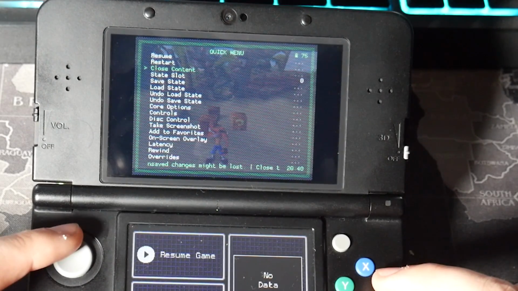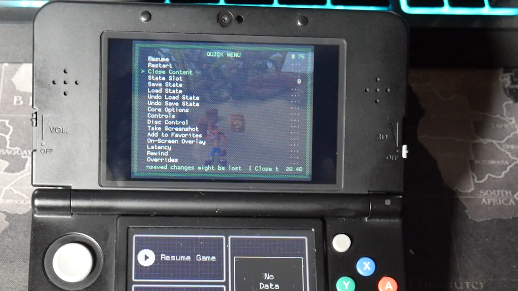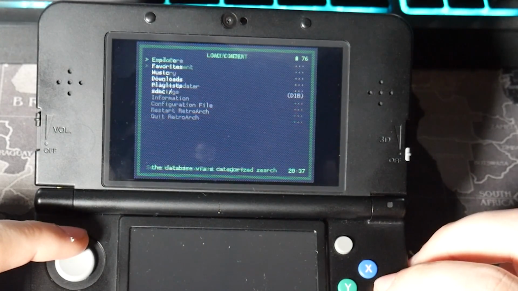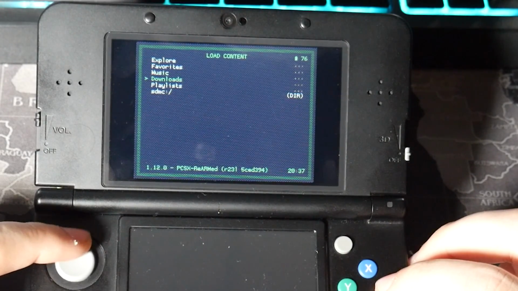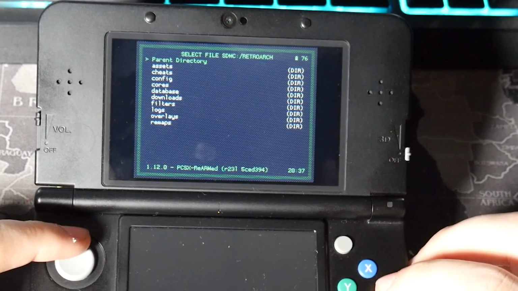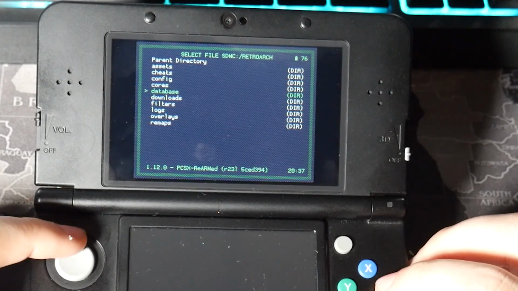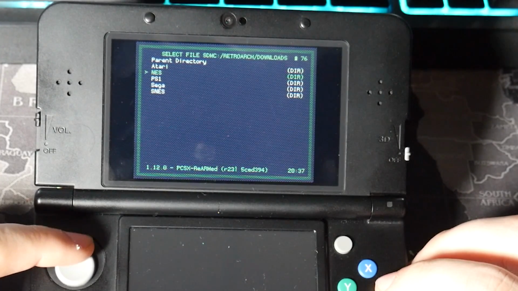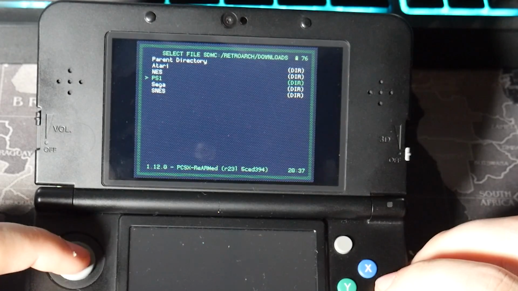And if you press the B button, once again, so if we were going to switch, all we have to do is just hit close content, head back over to load content. And if we're navigating through our SD this time, which I'll show you, just press A on that, scroll down to RetroArch, scroll down to downloads. And here are the same folders from earlier, because you don't have to put yours where I put mine, but that is generally how it's done.